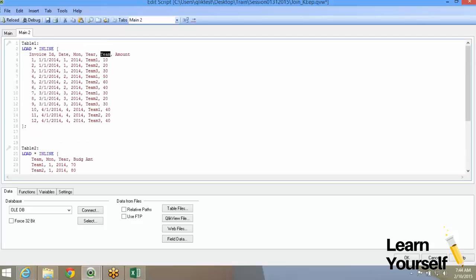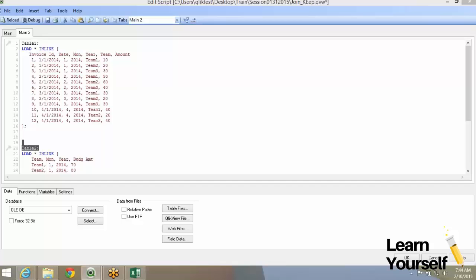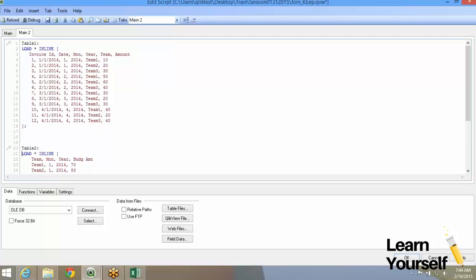So you know that the team is the same, month is the same, year is the same. So what we do in QlikView is, like I said last time, if the columns are identical, it will go ahead and concatenate by itself. If the columns are not identical, you can forcefully write a statement before this, concatenate. The syntax is the same as joins. So you say concatenate.